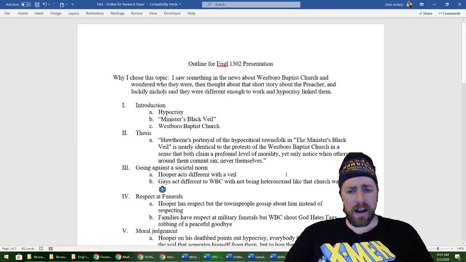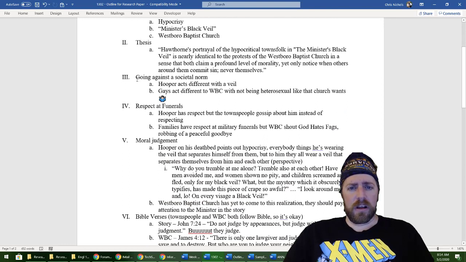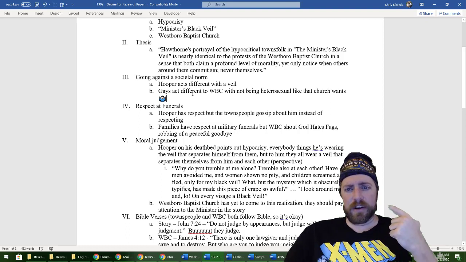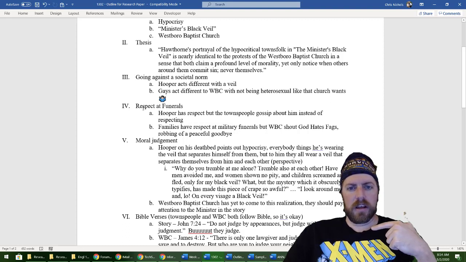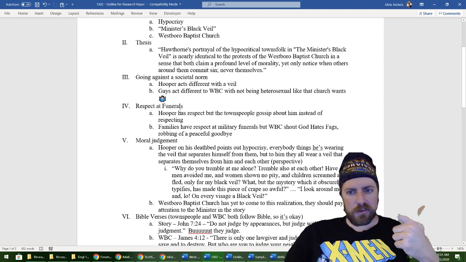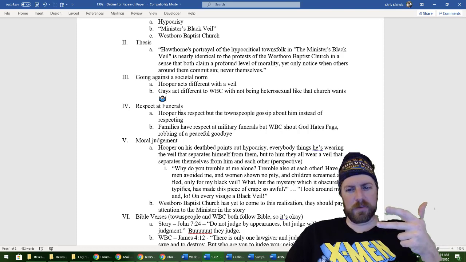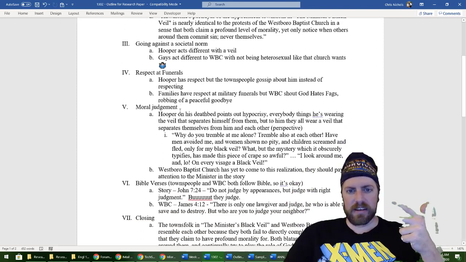Then I go through the different paragraphs that I had. I noticed that I had a paragraph about going against the societal norms. Hooper acts different with the veil, and gay people act different to the Westboro Baptist Church by not being heterosexual like that church wants. So in both cases, there's somebody acting different, and the larger body doesn't want them to. Respect at funerals: Hooper has respect, townspeople gossip. Families have respect at military funerals, but the Westboro Baptist Church basically gossips by shouting hateful slogans.